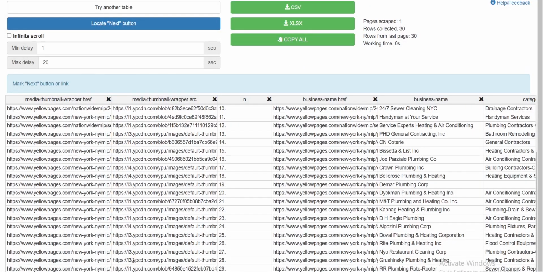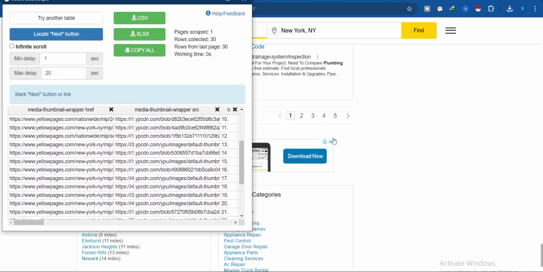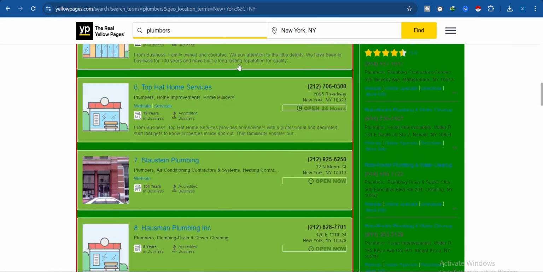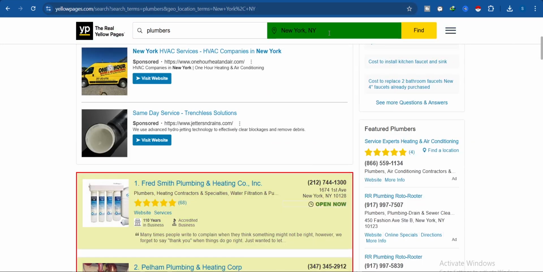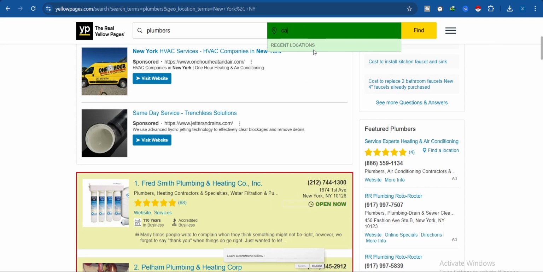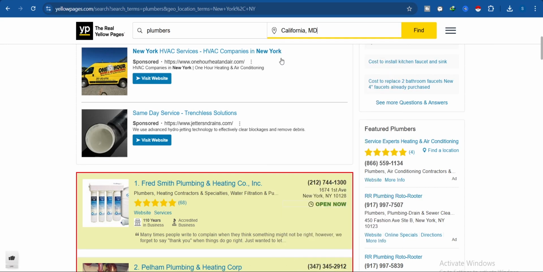So now after scraping the data, I can see that there are no phone numbers over here, so that means we didn't get any phone number from this section. So all I have to do is another search. Let's try a different location like California. All right, so this is California. I'm going to click on find.